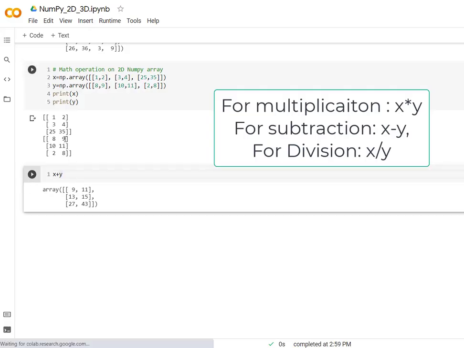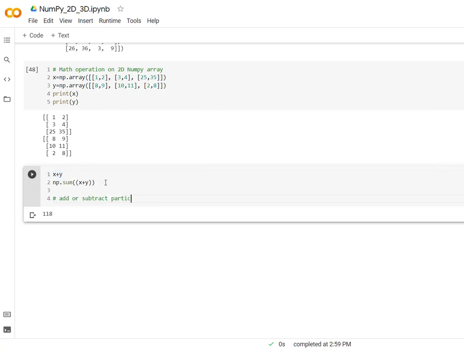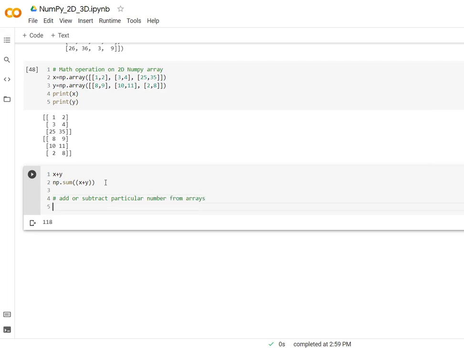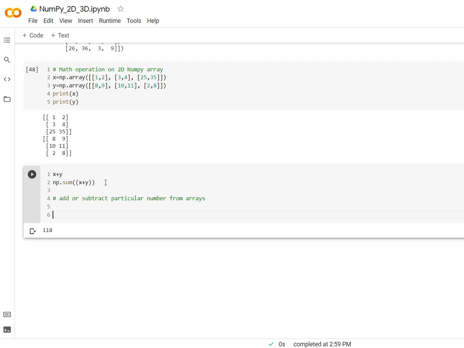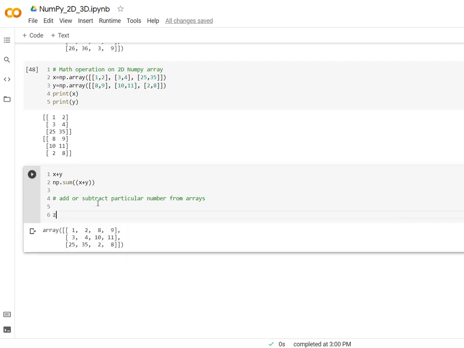Instead of addition, you can do subtraction, multiplication, or division. In order to do the multiplication, you have to use x star y, and then for division, x divided by y. You can also add a particular number to any of those arrays, or you can subtract or multiply with a particular number to any of the arrays. Like if you'd like to multiply this g array with 2, then type g times 2, something like that. Or you can do the logarithmic operation, whatever else you want.